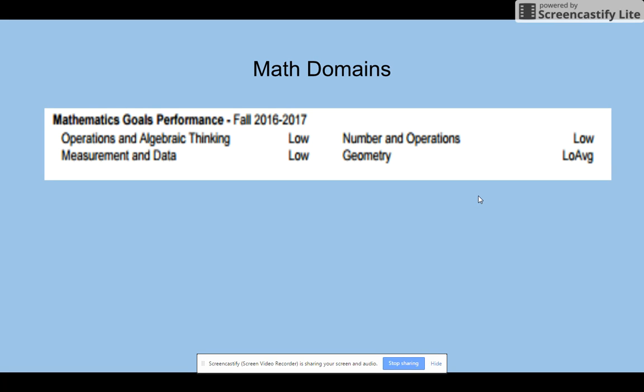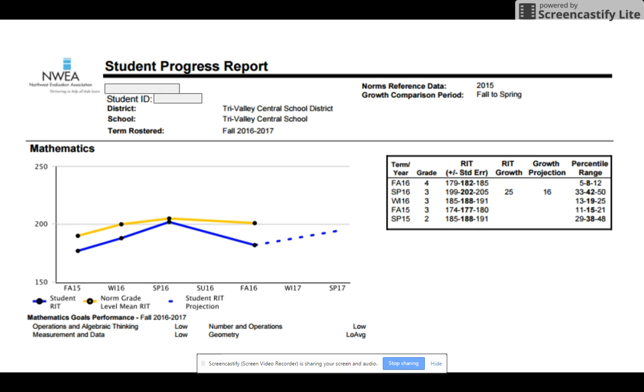On this screen, you will see math domains for the particular grade level for the student report that we're about to look at. The 4 domains from Common Core Learning Standards for this student at this grade are operations and algebraic thinking, measurement and data, and number and operations, and geometry. The words that you see here, low, low, low, and low average, are actually the student's performance compared to national averages, which you'll see on the next screen.